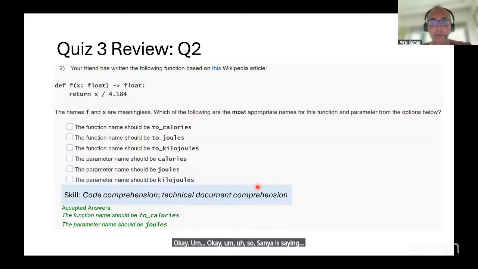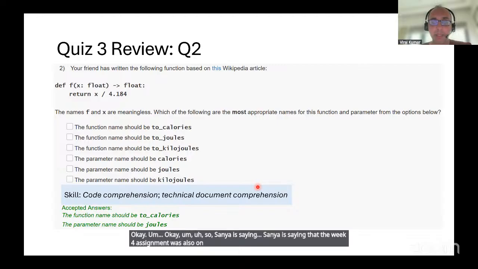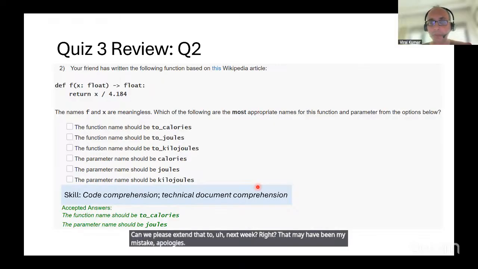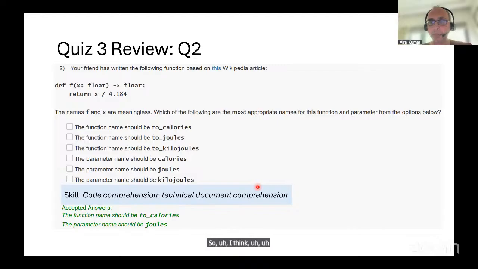Sanya is saying that the week 4 assignment was also on 10/9. Okay, that is a mistake. So NPTEL team, it may be that we made a mistake in the deadline for assignment 4. Can we please extend that to next week, right? That may have been my mistake. Apologies. So I think we still have another week for that. So NPTEL team, can we please make a note of the request to make sure that the assignment 4 deadline is as it is, right?